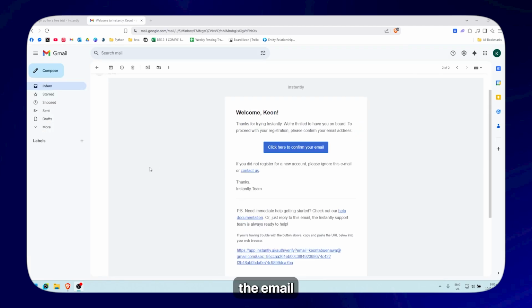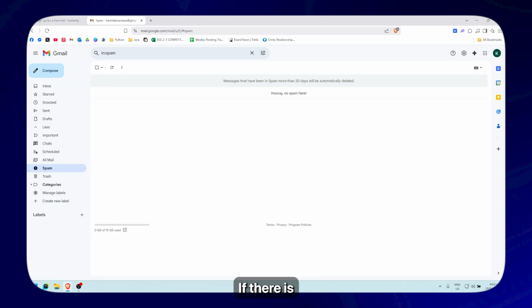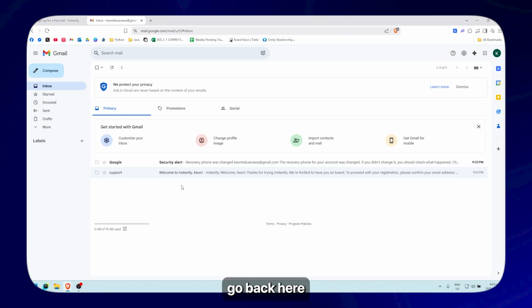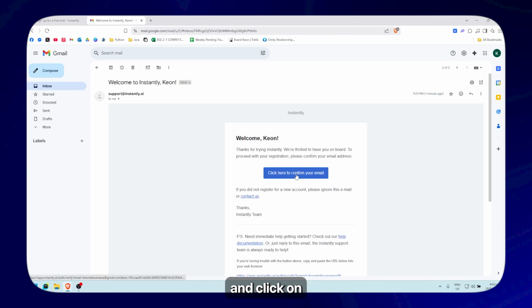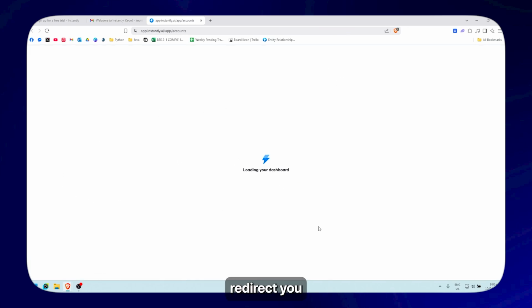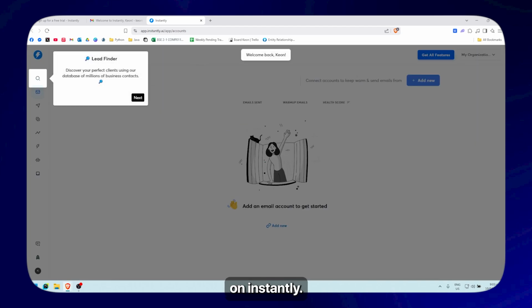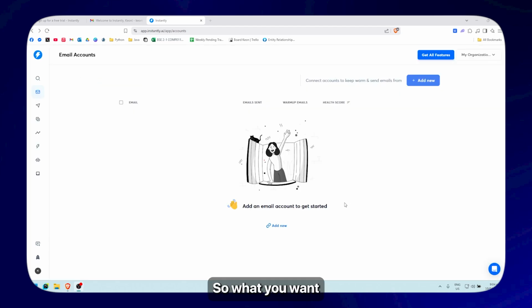So this is the email that I received. If you don't see it in your inbox, make sure to check your spam folder right here on the left side, if there are any emails that you have received there. So just simply go back here and click on confirm your email, and it will redirect you back here on Instantly, just like that.